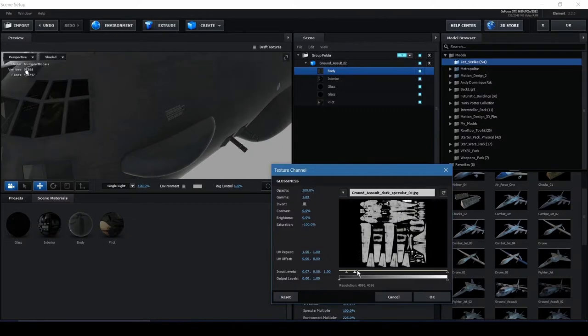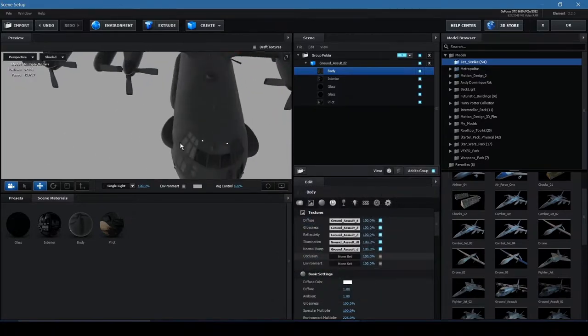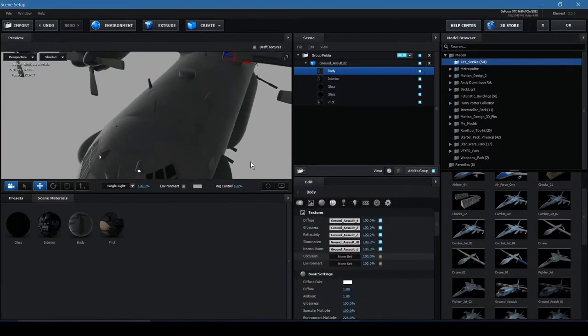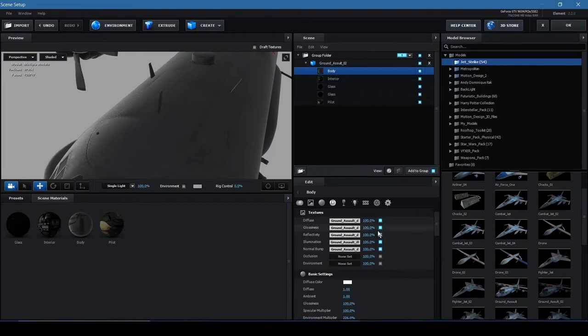Now click the glossiness map and crush the texture, by moving the middle node to the left and slightly pushing the left node to the right. Do the same thing for the reflectivity map. Note that when you are doing this, you keep an eye on your model so that you don't overdo it.